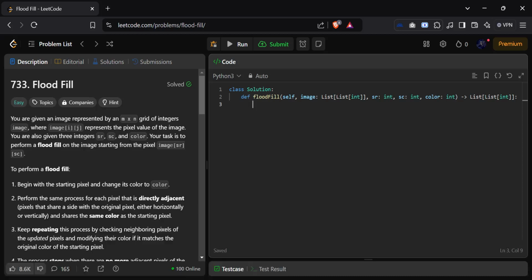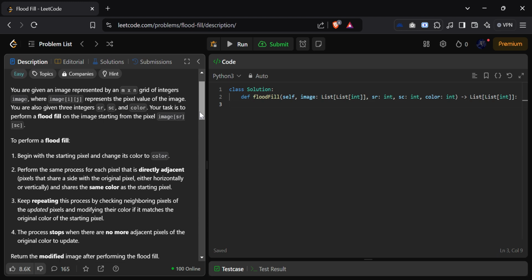Hey guys, today we're going to be looking at LeetCode 733, Flood Fill. We're given an image represented by an m by n grid of integers, and this image is called image, where image[i][j] represents a pixel value of the image. You're also given three integers sr, sc, and color, and your task is to perform a flood fill on the image starting from the pixel image[sr][sc]. So that would be our starting pixel.